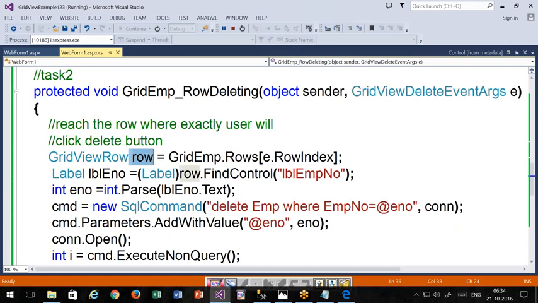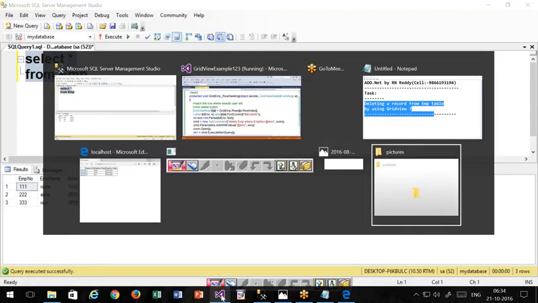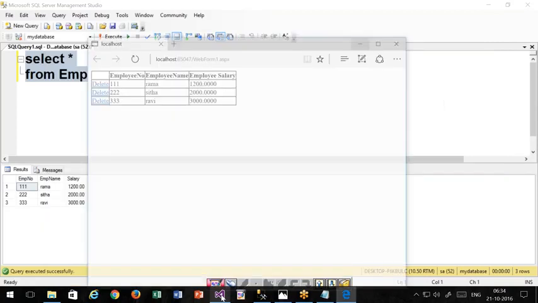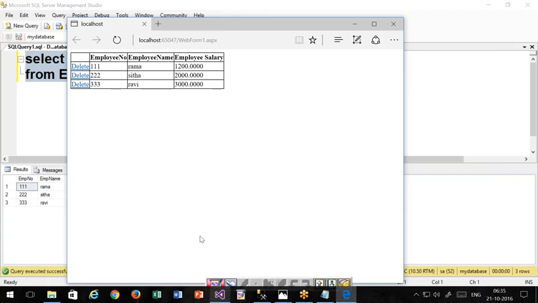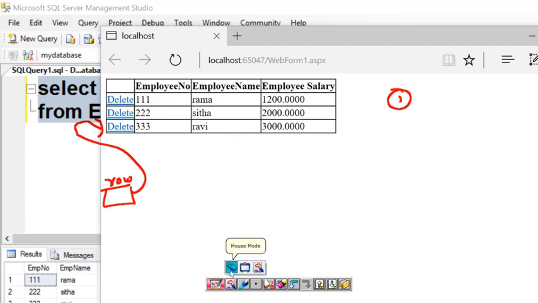What exactly does that mean? One row variable will be created, and that row variable is pointing to the third row like this. Understood this line, all of you? Yes, sir.